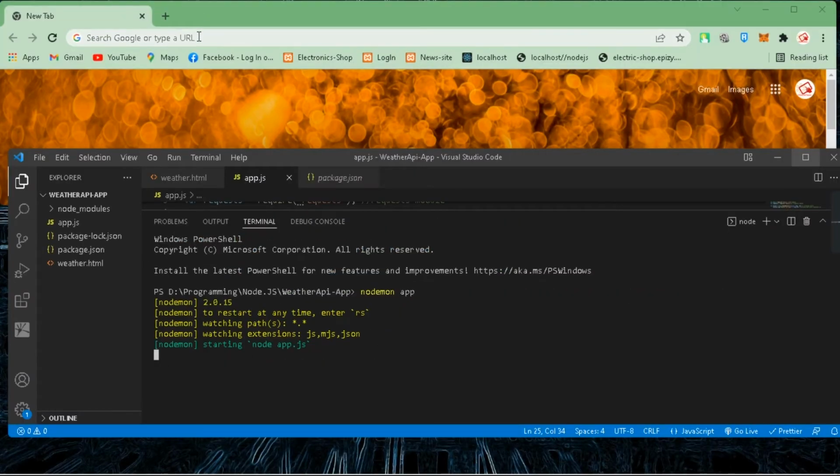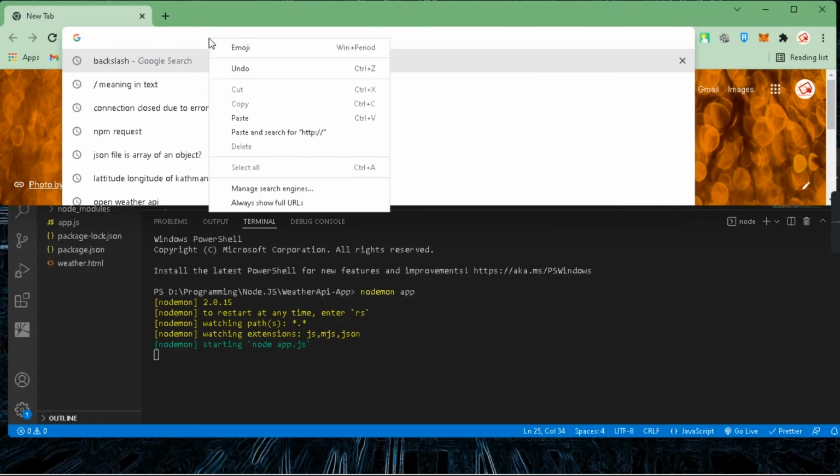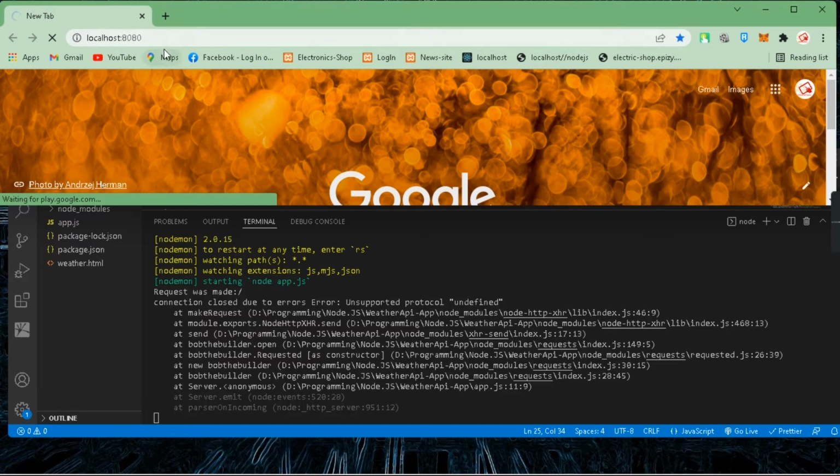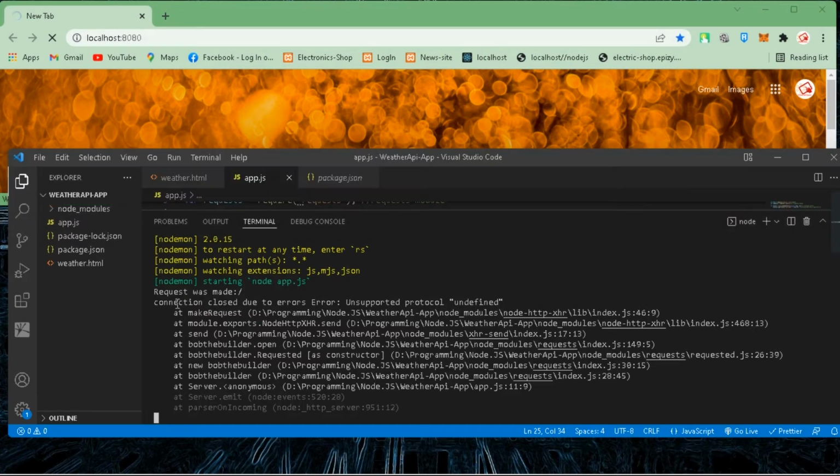And let's request this port, that is localhost 8080. And now you can see we got this error, connection closed due to error unsupported protocol.